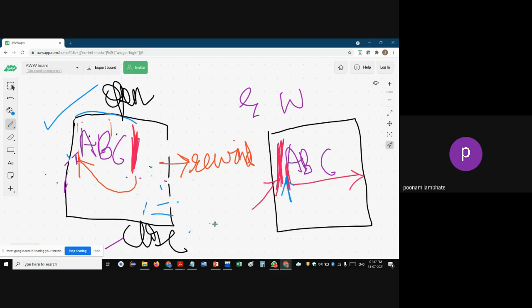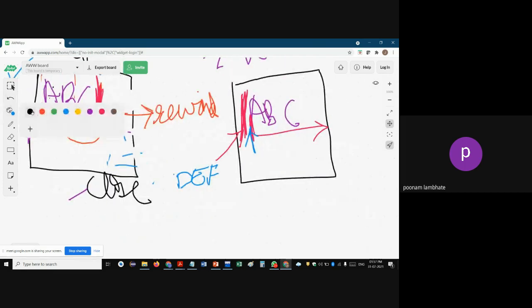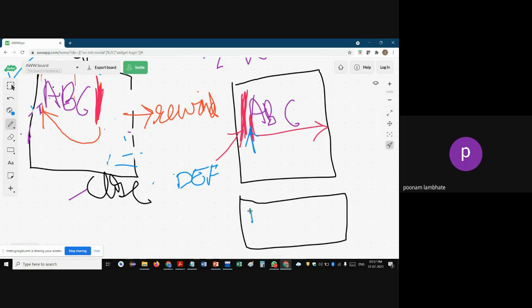So suppose I want to write the characters D, E, F. Now where is the cursor position? Before A. So I will show you how the content of the file will become. The file will become like this: after you write DEF, the content of the file will be D, E, F, and after that the previous content, ABC, will be present. So wherever the cursor position is, from there onwards you can read. That means you will be able to read ABC.